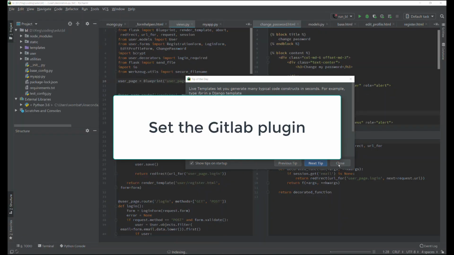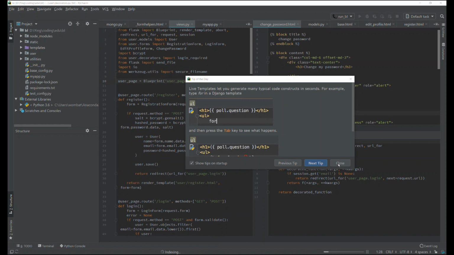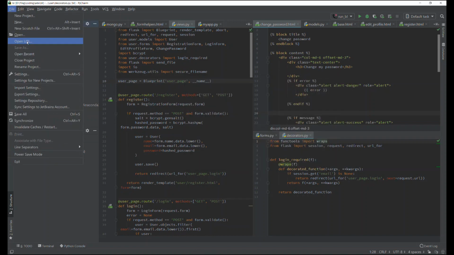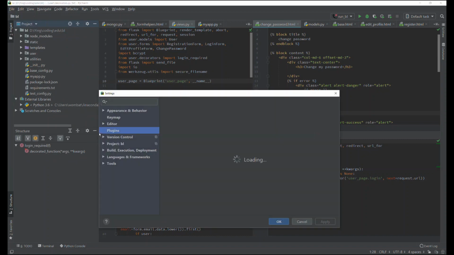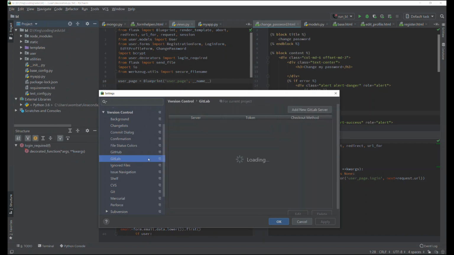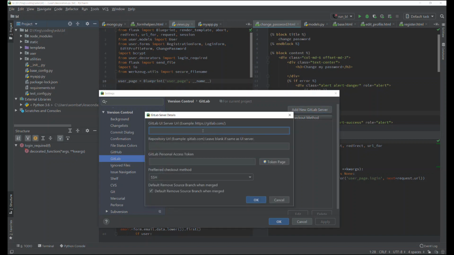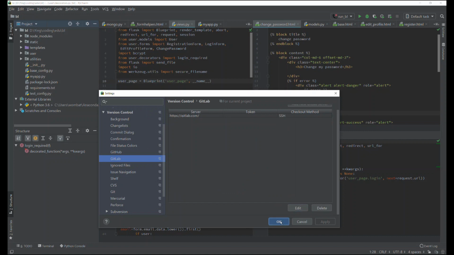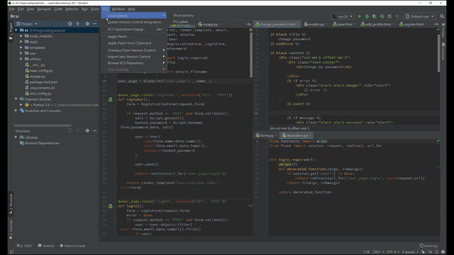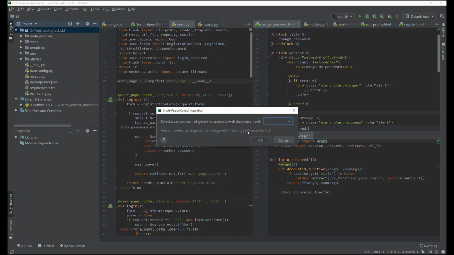Now let's set up the GitLab plugin in PyCharm. I think you should go to the settings and version control, click GitLab, and add new GitLab server, put in the GitLab address, and OK. Now we enable version control integration. Click or choose the Git.